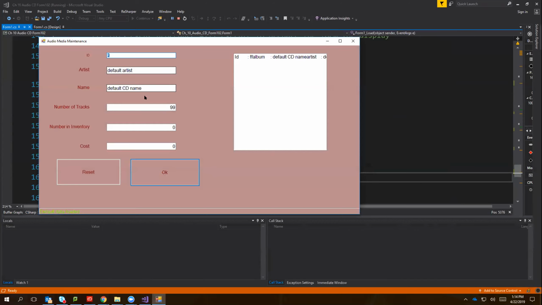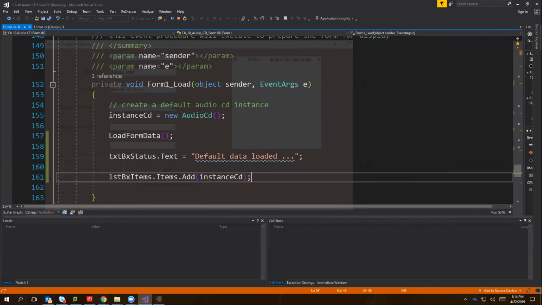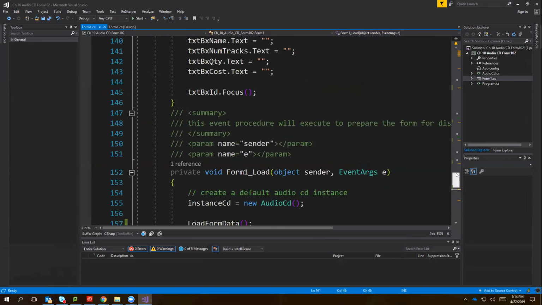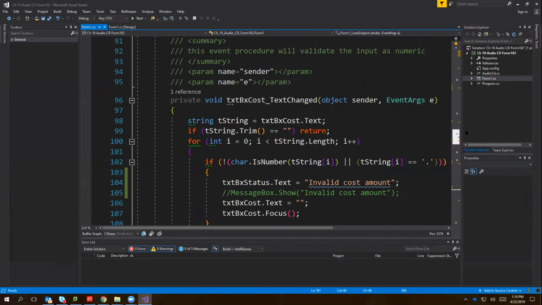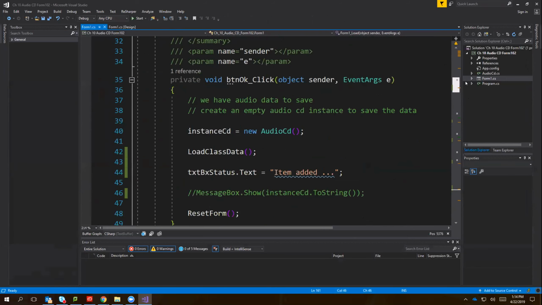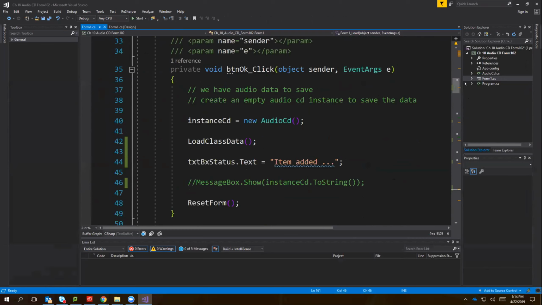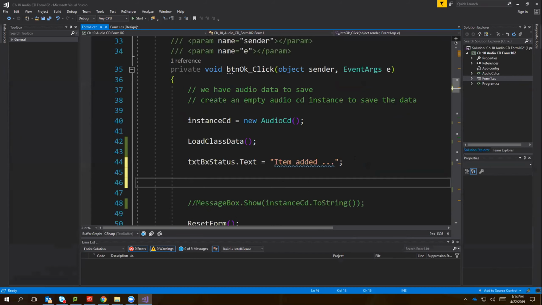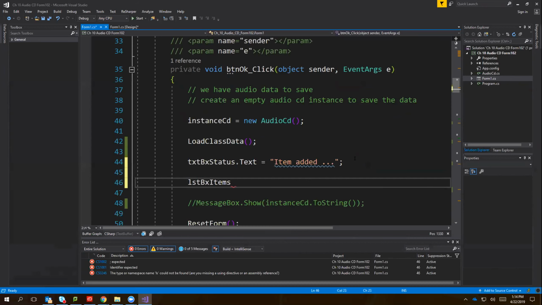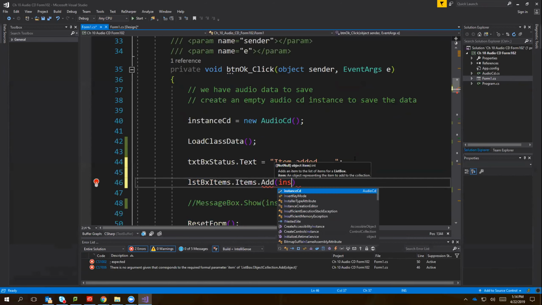Before we do that, though, let's go ahead and update our add routine so that it adds something to that list box also. And then we'll have a little more to work with. So in our code, go find your OK button. So here's my OK button. Let's see, where do we want to add that? We've got this reset form. That shouldn't hurt anything. Let's put it right after we update our text status, just like we did in our form load. We want to add to the Items. And what we want to add is our instance CD.